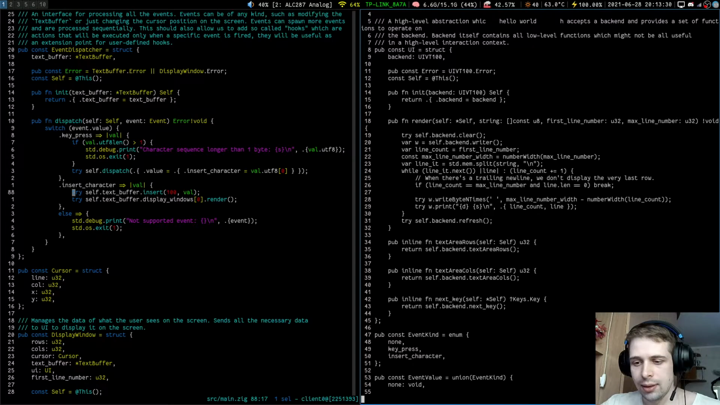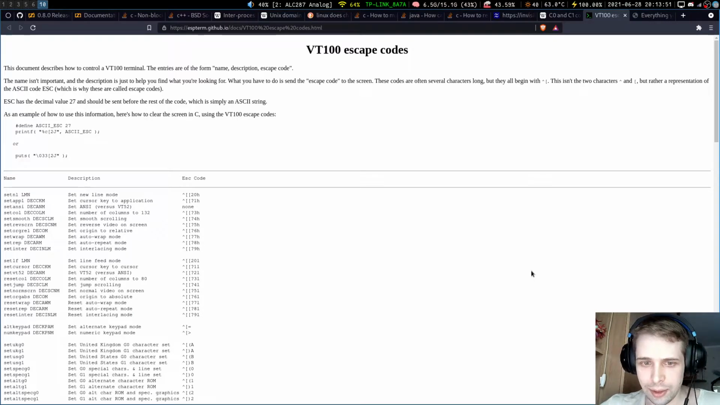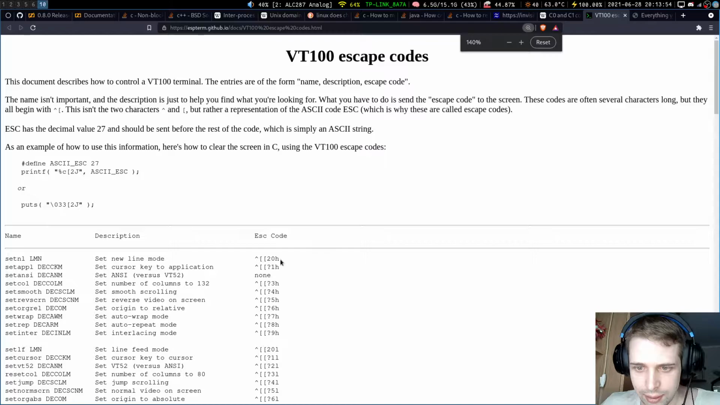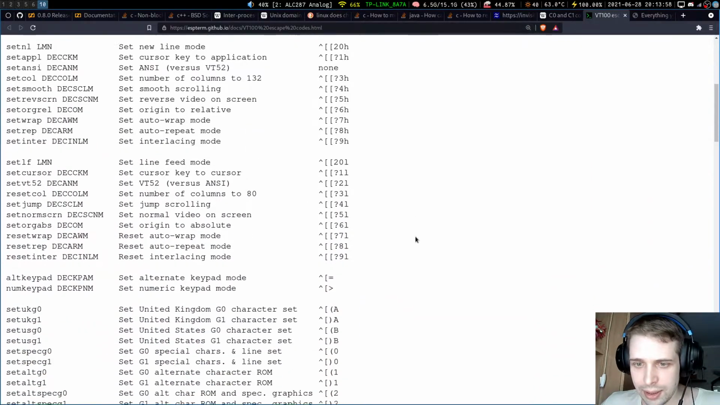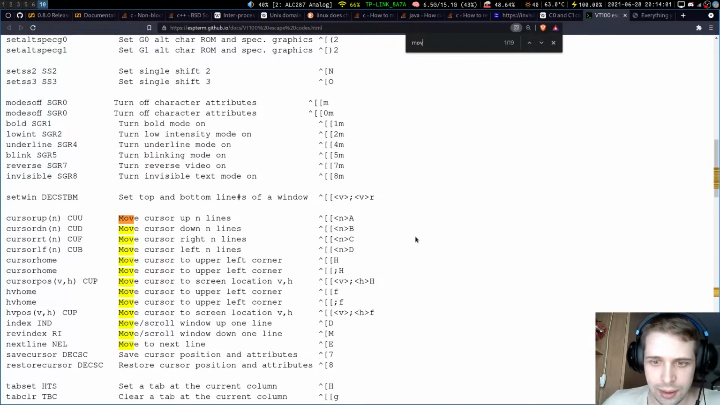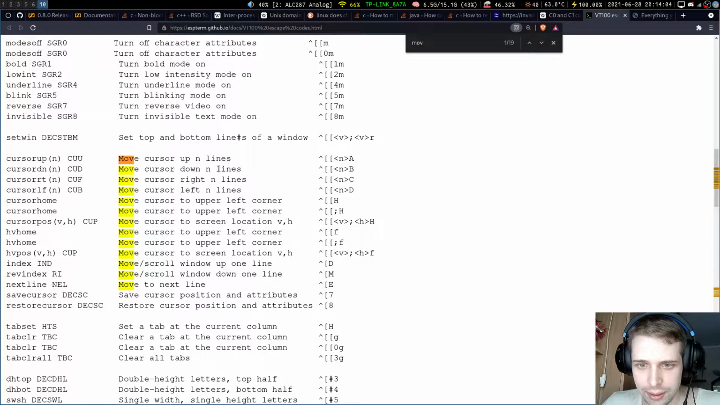I'm a bit confused how we are going to implement multiple cursors. It's going to be something very interesting, because so far I have no idea how to even approach it. But for now, with just a single cursor, it should be fairly straightforward. The terminal has some escape codes, they're called. Let's make it bigger. And there are some escape codes for moving. Yeah, move cursor up n lines, down n lines, right, left. Not sure why it says lines. It should probably say columns, I think.